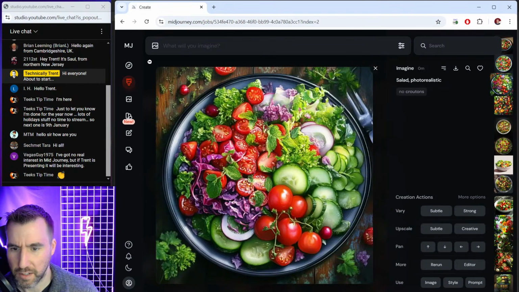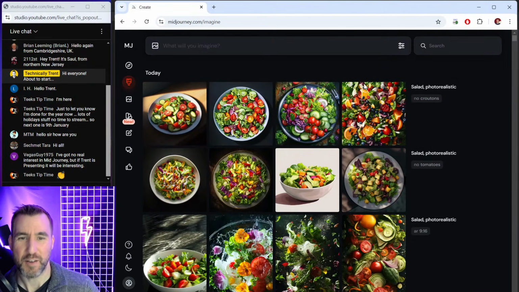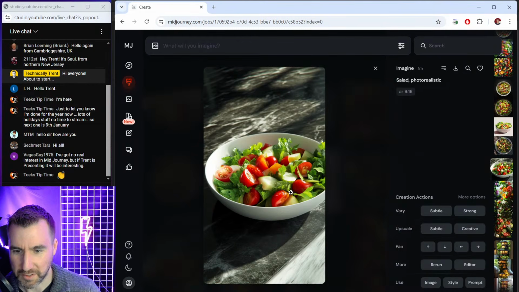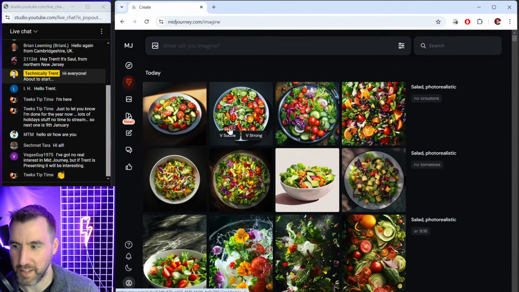So yeah. My kind of test for these things, especially when generating food, is, does it look like you actually want to eat it? Sometimes it does, sometimes it doesn't. I think this one looks pretty good. That looks pretty fresh, like you'd want to have that.